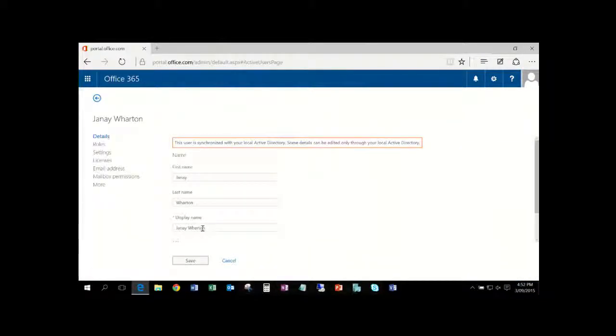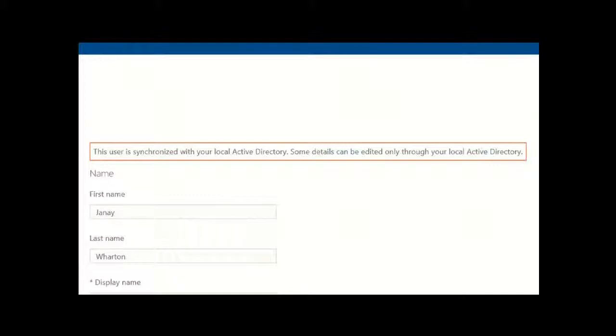Now if I want to go and change Jane, you see here I can't enter anything in those settings, and it's actually telling me here that this user is synchronized and can't be edited. I need to go back and do it on my local AD.